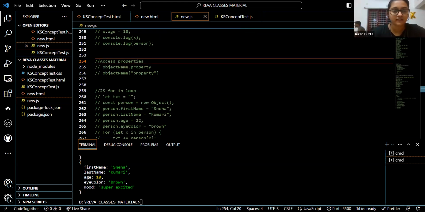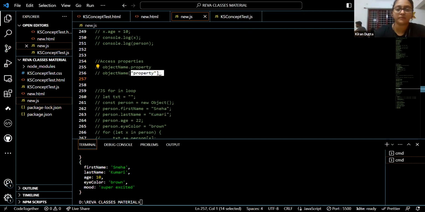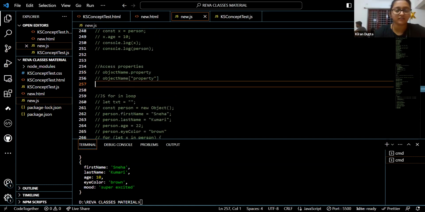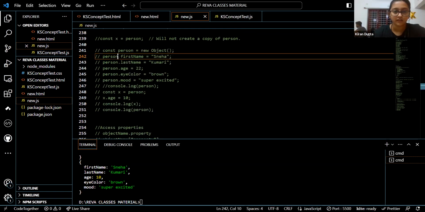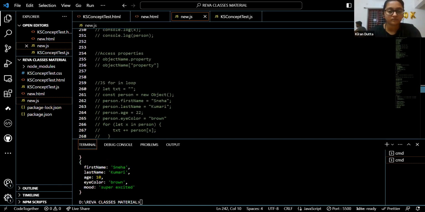So the other thing that we have to talk about is how do we access the properties? You can see that I've written the comment as object name dot property, or you can give it in square brackets under double quotes. Just mention the property in that case. We have already seen that here, dot first name. If you change that into square brackets with the property value, even then you will get the values.